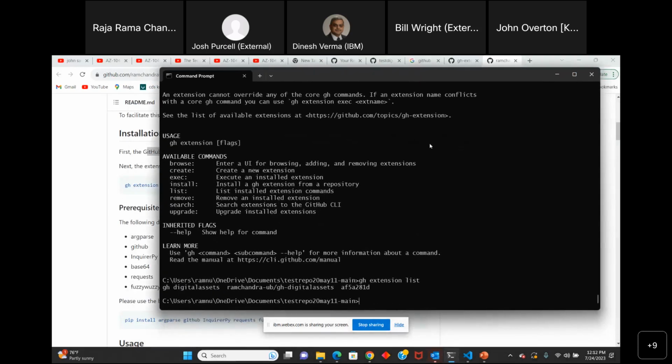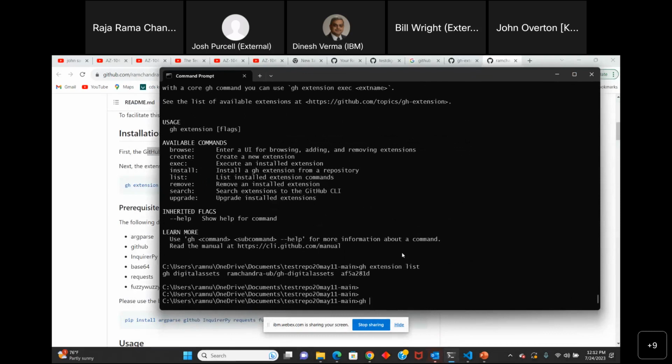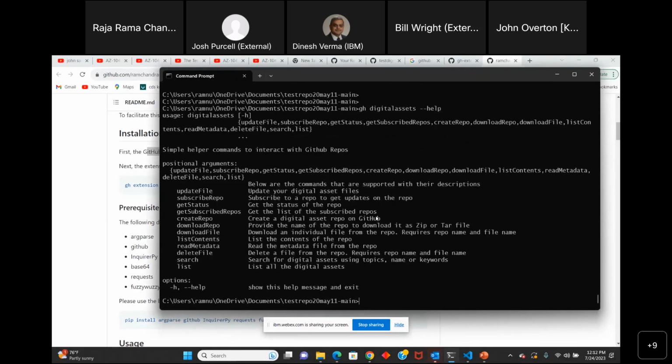In order to know what the tool does, we can simply run a help command to see the different commands. I can say gh digital assets help. These are the different commands supported by the tool. We can create a digital asset, update a digital asset, subscribe to digital assets, download individual files, download the repo, and there's also a search capability in this tool.